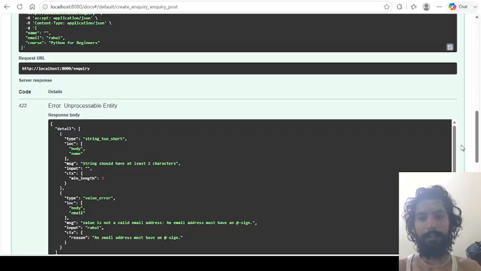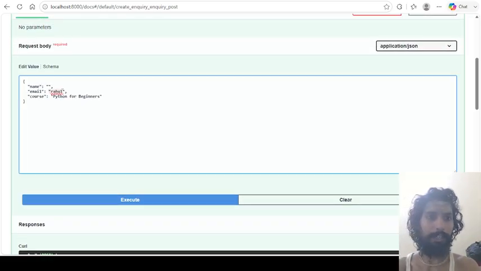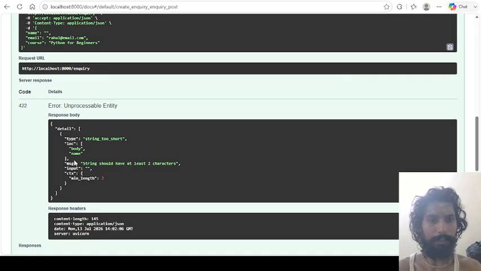Now let's test an empty name. Actually, we need to give the correct email ID, as two errors will be shown. To keep things simple, I only make one mistake. So, string too short. The string should have at least two characters. This is because we have defined this condition in Field, in parentheses, min_length equal to 2. That's why a minimum of two characters should be there in the name string. So a missing field means the key was not sent, and an invalid field means the key was sent, but its value did not meet the rules.